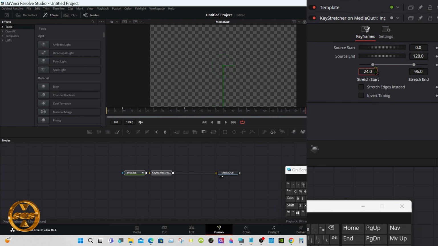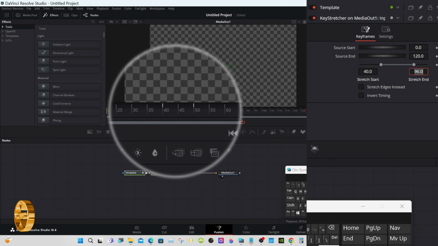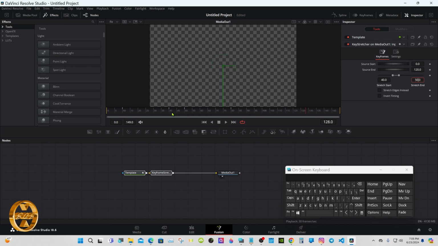So up here in the inspector on the stretch start, you want to put 40 in there. And then 50 in the stretch end. That is our gap between here. This is where all the stretching will be between these keyframes, the 40 and the 50. Now you see it's going down a little later, but not quite enough. We have some more adjustments to do with the source end dial.